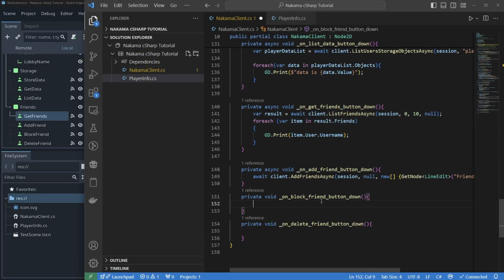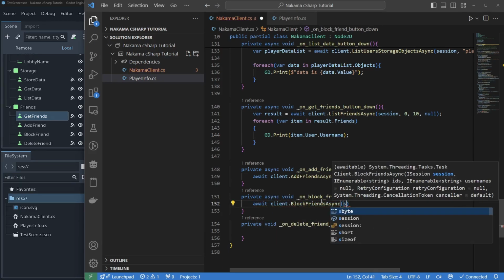Well, blocking is actually really, really easy. All you do is say await client.BlockFriendAsync. We pass in our session, comma, you can pass in an ID, much like we did when we added a friend. In our case, I'll just null that out because I don't really want to use the ID.